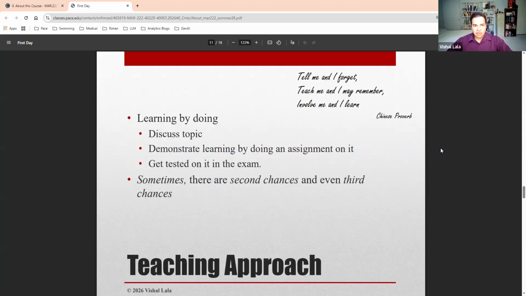My approach in teaching this course is inspired by a Chinese proverb: tell me and I forget, teach me and I may remember, involve me and I learn. Thus, the goal is to learn by engaging as much with the course as possible. My goal here is to get you as involved in the course as possible. In the spirit of learning by doing, the approach is for me to discuss a certain topic and then give you an opportunity to demonstrate your learning by doing an assignment on it. Ultimately, you'll get tested on what you have learned in the exam.